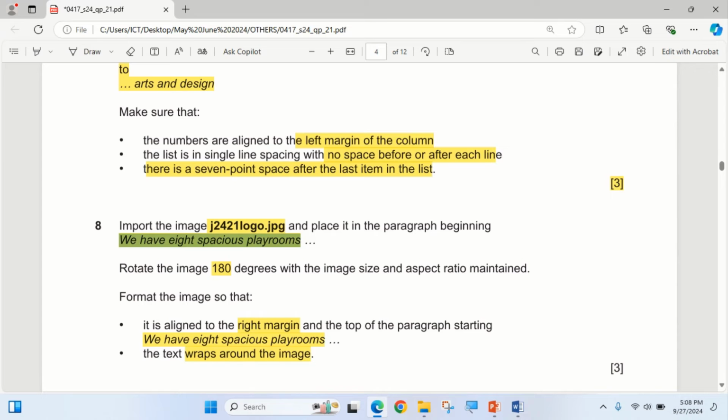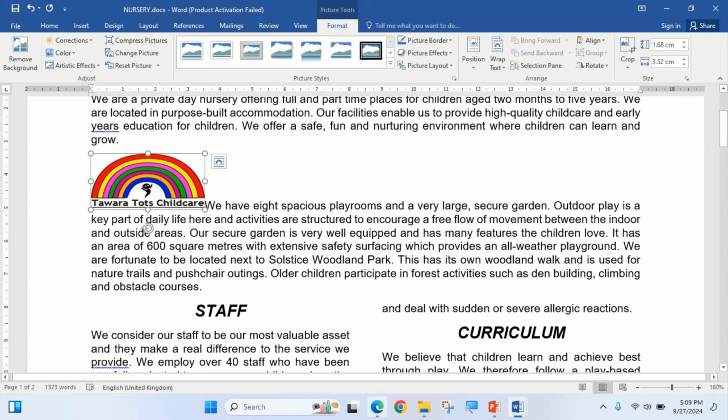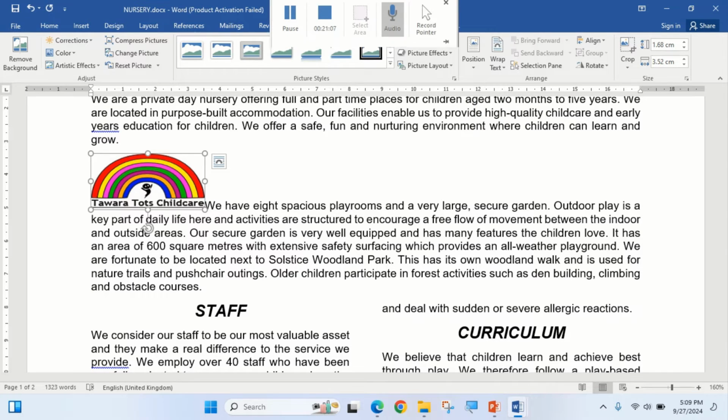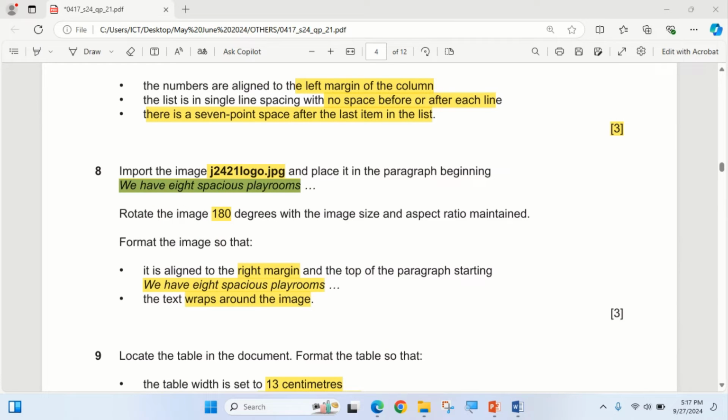What else? Format the image so that it is aligned to the right margin and the top of the paragraph starting, we have 8 spacious playrooms. It is aligned to the right margin. So there are several ways by which you can do it. You can select it and change the position. It's also possible to do that. So let's do it quick. As it is said, it is aligned to the right margin and the top of the paragraph starting, we have 8 spacious playrooms.